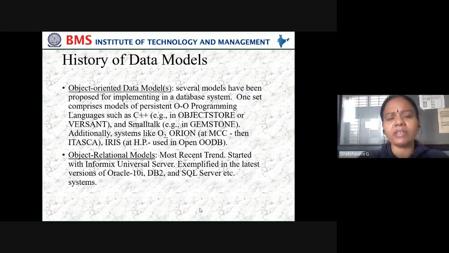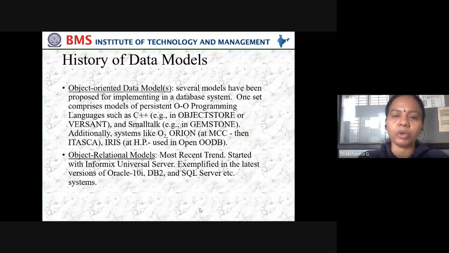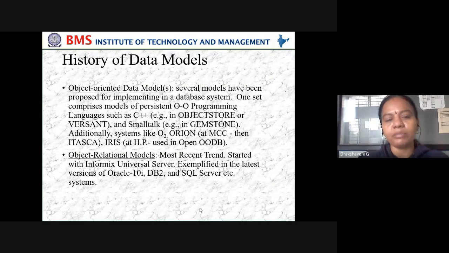Before this, we were having something called an object-oriented data model. Several models have been proposed for implementing in a database system. One set comprises models of persistence, that is, object-oriented programming languages such as C++. What will be done in C++ is everything will be stored in the form of an object store.